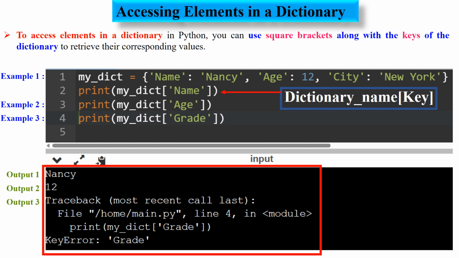The next line prints the value associated with the key name in the dictionary my_dict. You can see the square brackets used along with the key name of the dictionary to retrieve the corresponding name. Since the key name exists in the dictionary, the output will be Nancy. Example 2. This line prints the value associated with the key age in the dictionary my_dict. The key age exists in the dictionary, so the output will be displayed as 12.